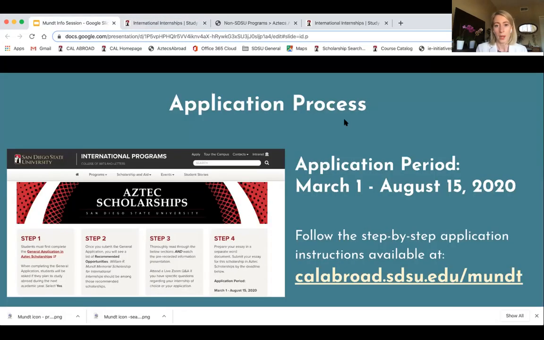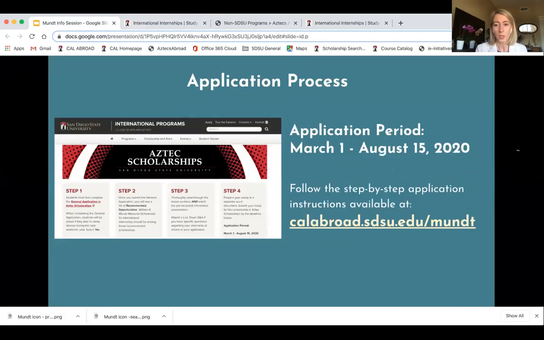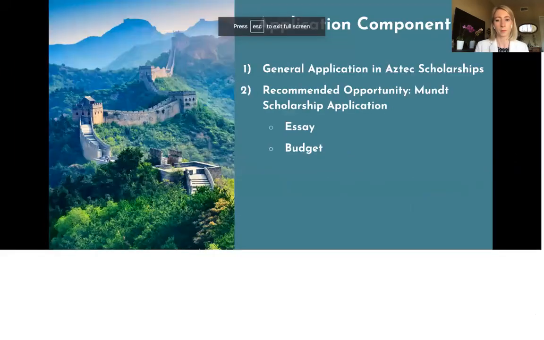Okay, so back to the presentation. All right, so this link will take you to all of that, and this is where you really want to make sure to use this resource and review all these materials. It's there for your benefit, and it really should make it pretty clear how to go about the application process.